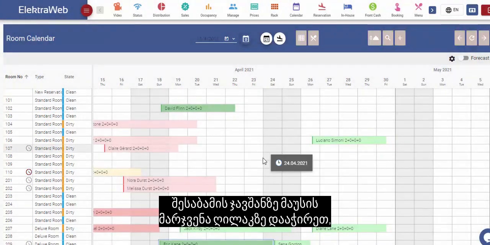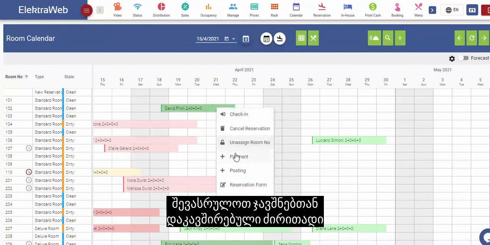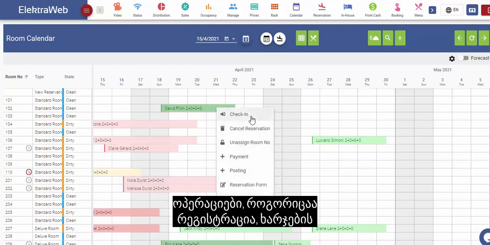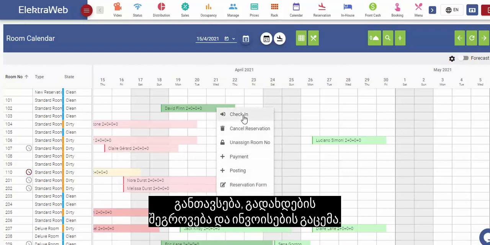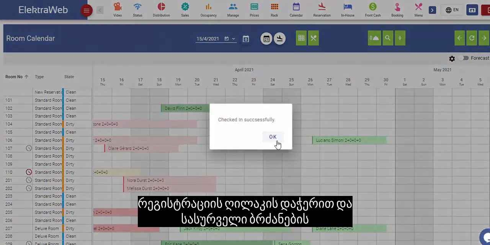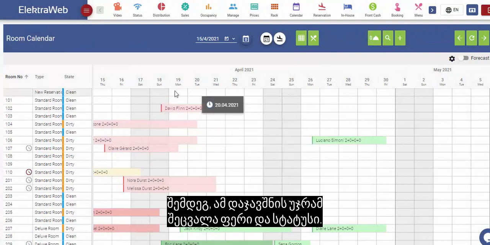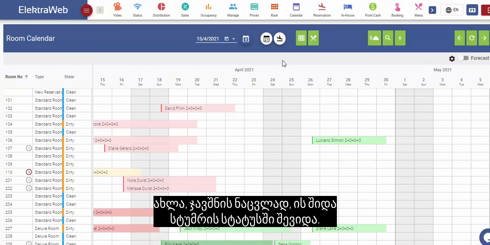With the right mouse click on the related reservation, a new list will be opened, and by using it, we may perform the basic reservation-related operations such as check-in, posting expenses, collecting payments, and issuing invoices. By pressing the check-in button and confirming the desired command, we see that after successful completion of it, this reservation box changed its color and status. Now, instead of reservation, it came into the in-house status.